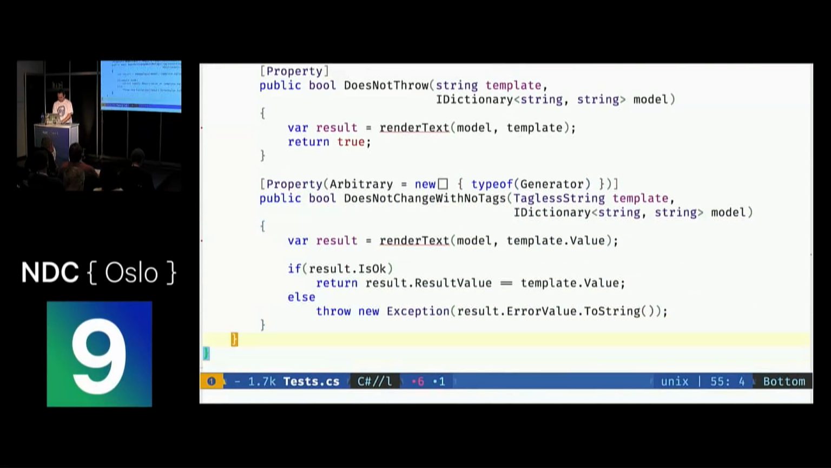Well, we could take this out and just have an empty dictionary. But that's not really what we want to test, because there are going to be cases where people send through models with data in and templates that have no tags. It's a valid use case. So let's have a think about how we can generate these.